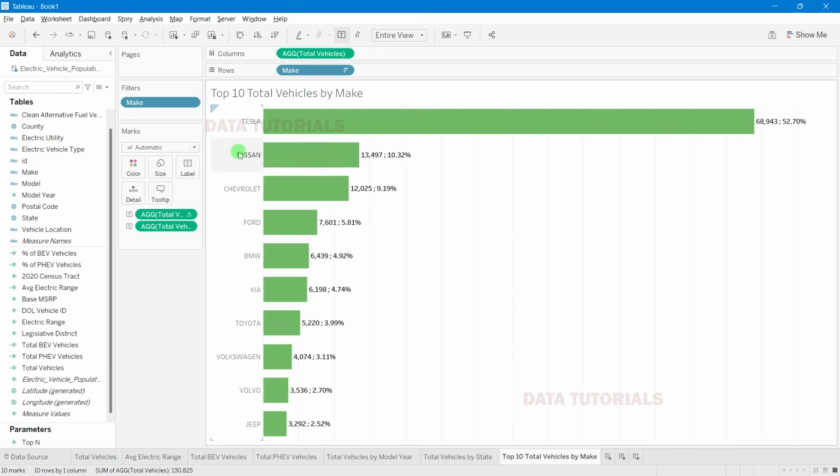Getting, not? The second highest is Nissan, which is just 10%. Third is Chevrolet, and out of 10, you can see in top 10 which are available: Ford is there, BMW, Toyota, Volkswagen, Volvo is there, Jeep is there. This only falls in top 10. But let's say you want to see top 15.